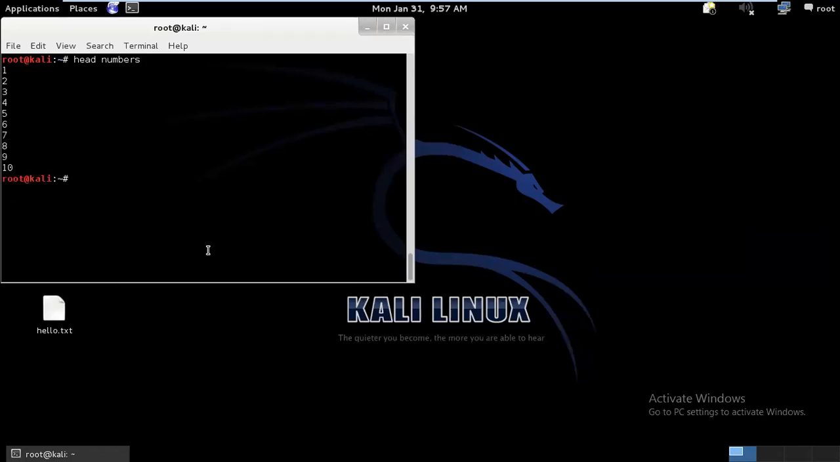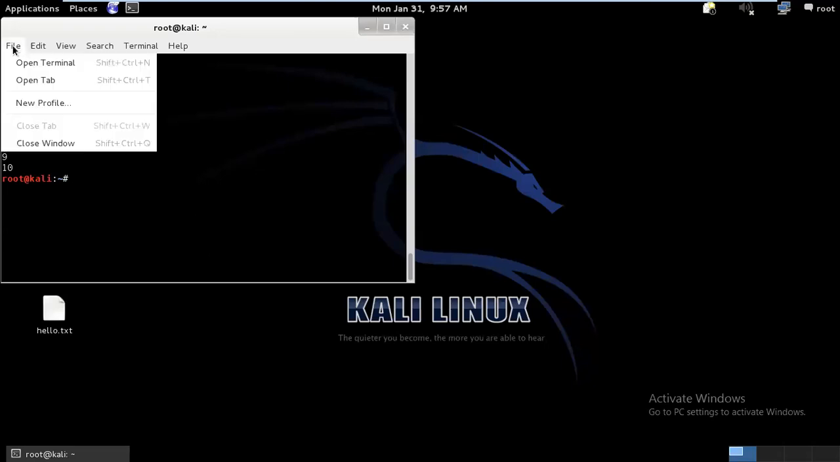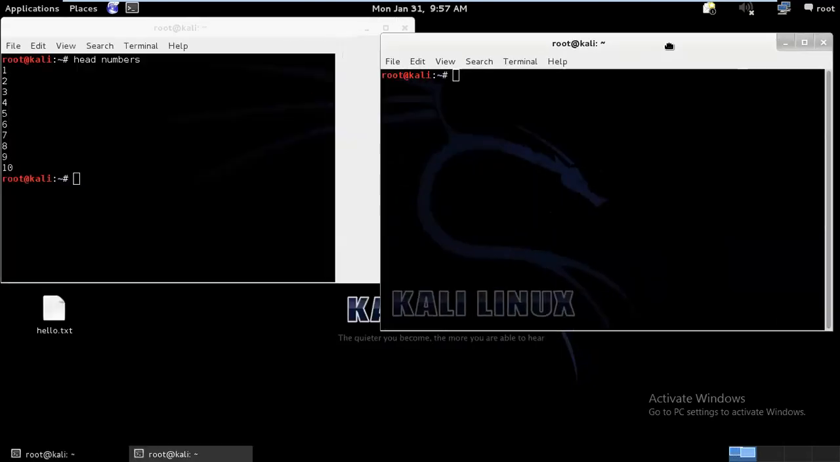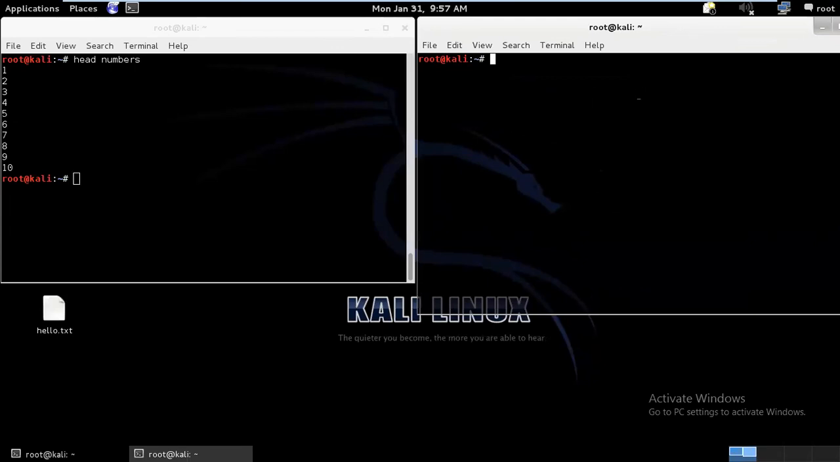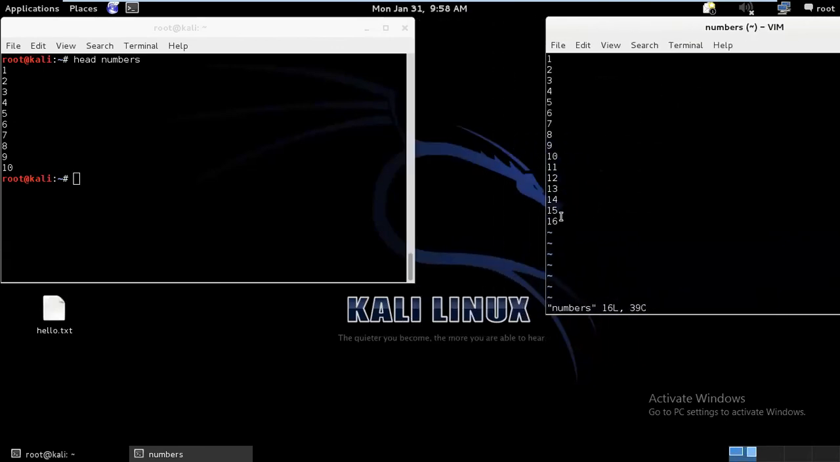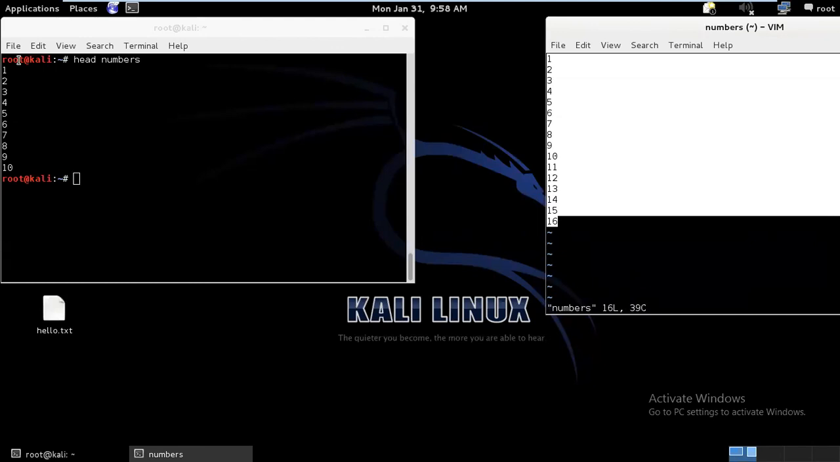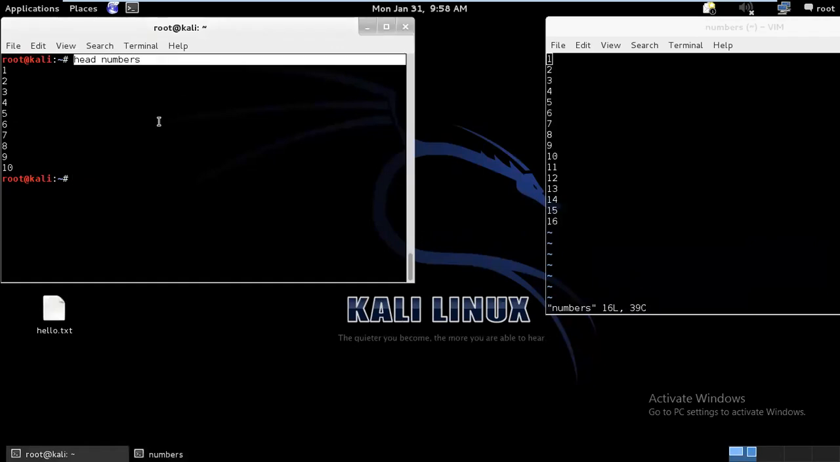What we can see. Now inside the numbers file, we know that there are 16 numbers, right? I recently entered 16 numbers, okay? If you have a doubt, we can open it in here, in the VI editor. Using the VI editor, I'm going to open the file. So there you can see we have 16 numbers, but I can see only 10 out of it using head, right? I just gave head and numbers.